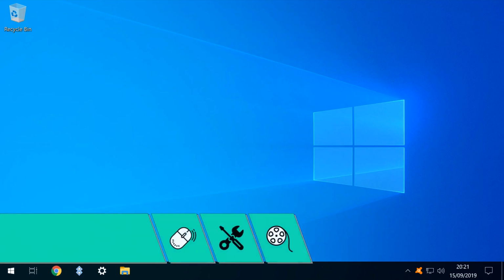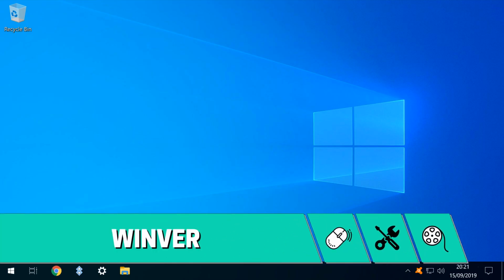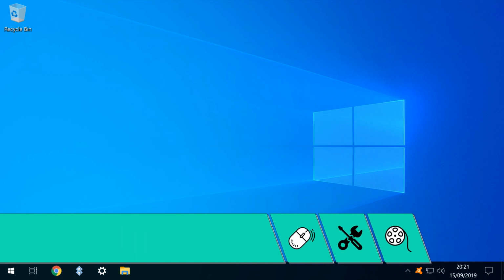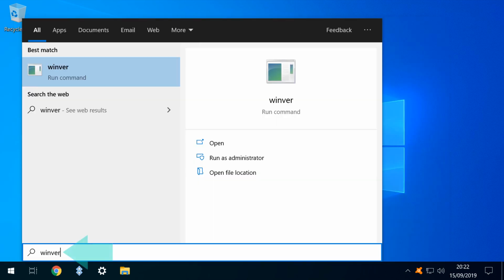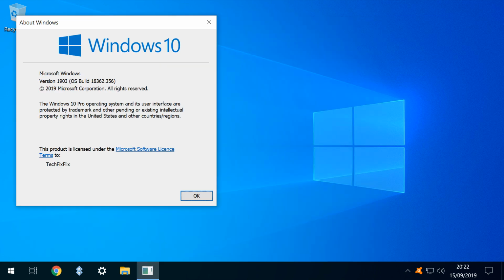We begin with a simple command which reveals important information about the version of Windows you are running. We click the Start button and type Winver, then press Enter. The single panel which appears shows the Windows version number and operating system build, as well as edition information, in this example, Windows 10 Pro.